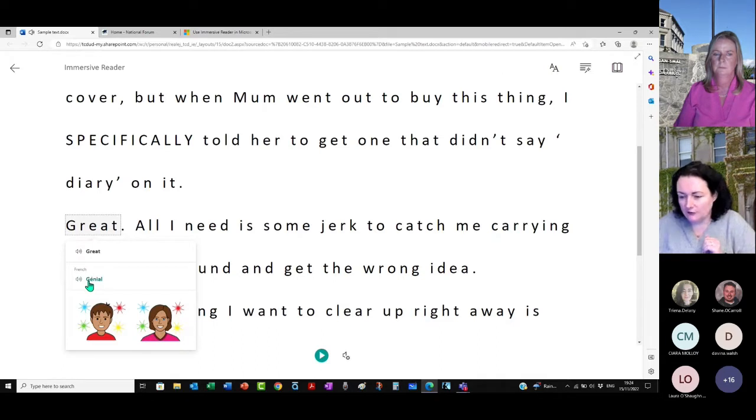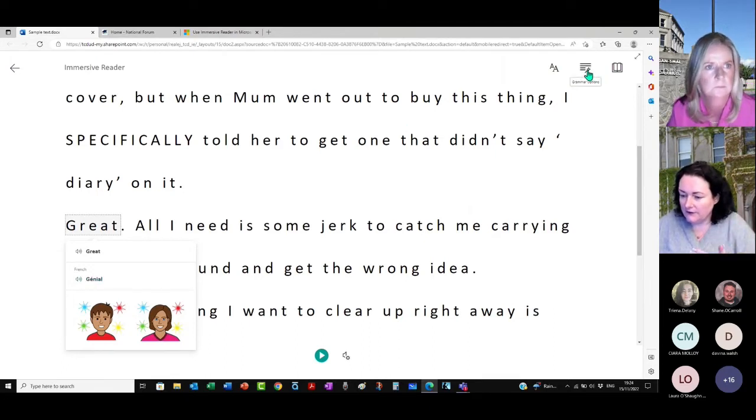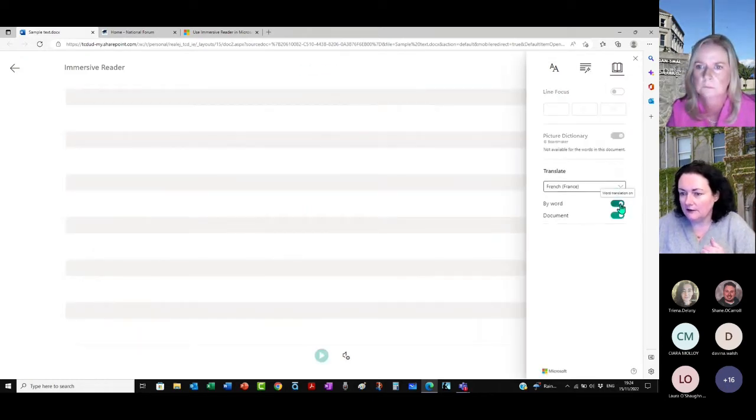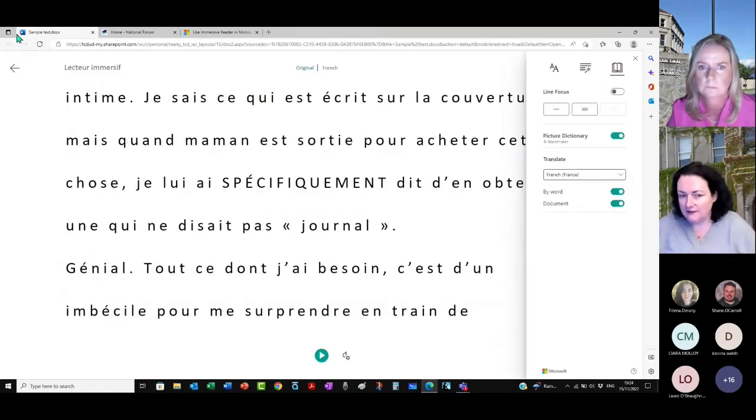Génial. And in French, and it says it. Okay, we can pick any of the European languages. It covers most languages and it will give the spoken word as well. So if I come down here, I can translate the entire document.